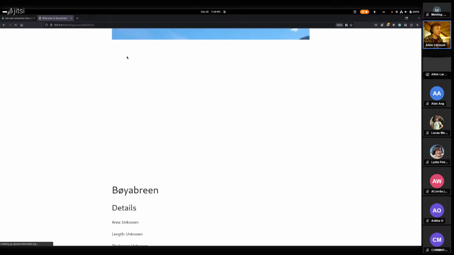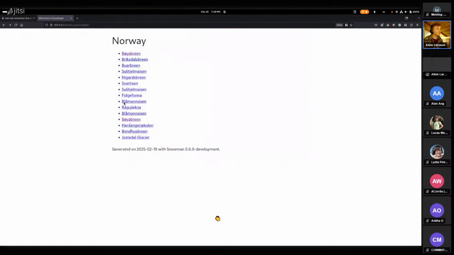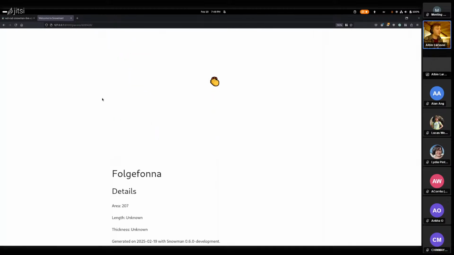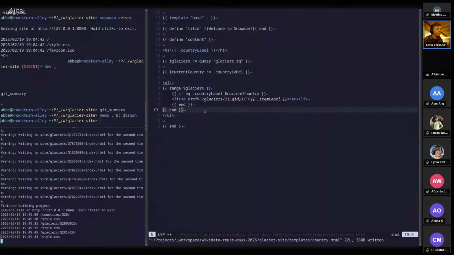And we also got the links working here. The images are of course slow because we're just taking the URL we get. We can visit all of them like this. That's really nice. So with this done, we could list the countries on a page.